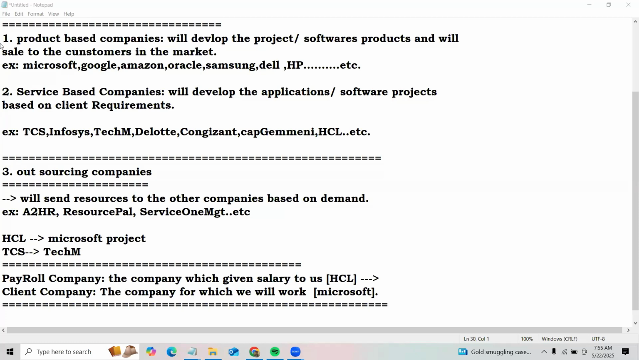Consultancies are service companies. Different types of consultancies are there. I'm not sure, but consultancy companies are outsourcing companies. Sometimes, I'm saying, consultancy, you also, right?